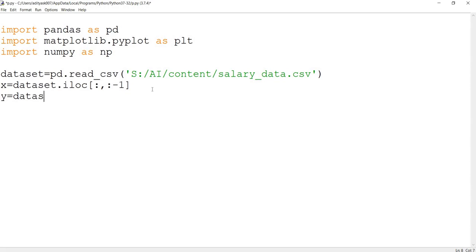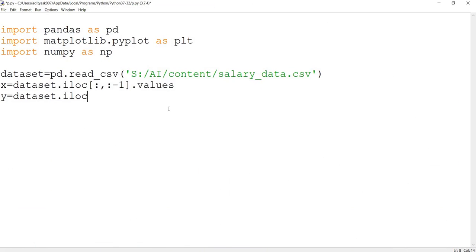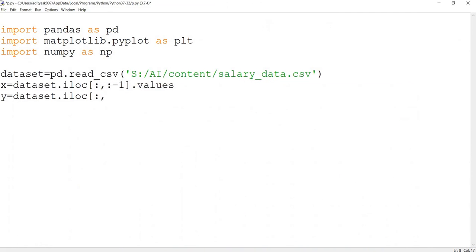So Y is nothing but dataset.iloc. That is the command, but here we need to choose the values because we don't need all the indices part. Why do we need to choose values? Because our data set contains years of experience and salary, that is the name of the column. So we don't want to use the name of the columns, we just use the values which are there inside the column. That is why we need to select the values also. But what is our Y, which is nothing but our last column? So here how many columns are there? 0 and 1. So I need to select the first index. If I select that, it will become 1, so values.